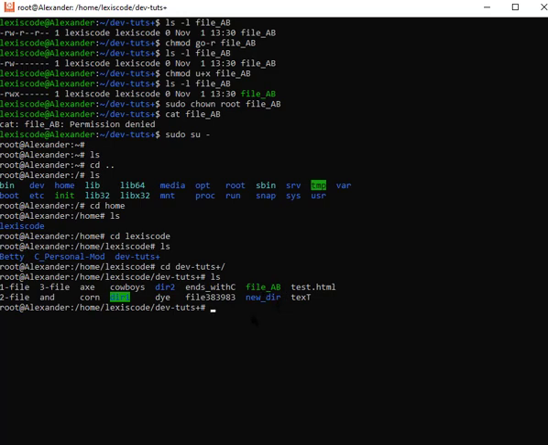Now let's see if I can read this file since I'm in the root, which means I'm now the new owner. Let's see if indeed that permission will work for me. So cat file AB. Okay, it actually worked for me. The reason we didn't see anything is because, remember, I haven't put any content there. So let me write to the file. Let me just use echo.